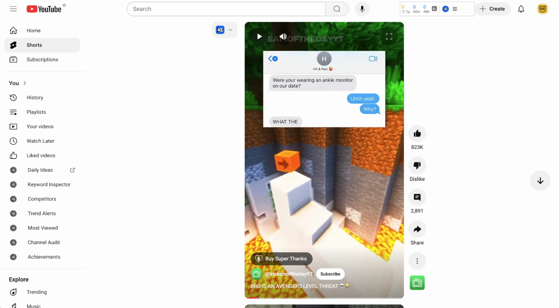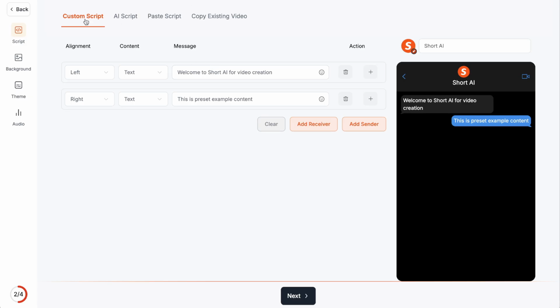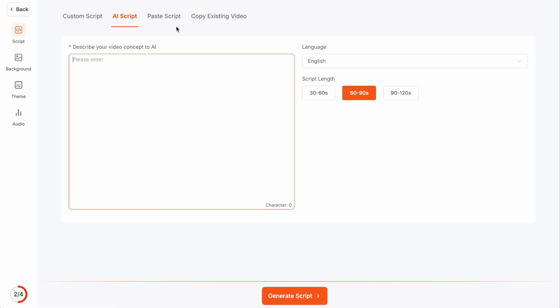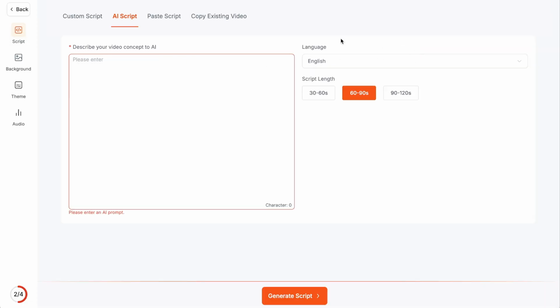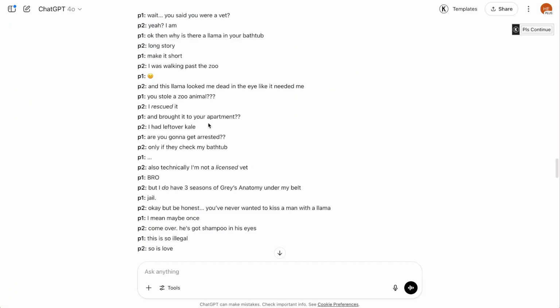Okay, so to do that, all we need to do is either, once again, create the script manually. We could also ask AI to write the script for us. If we choose another platform to write the script for us as well, we can actually just paste it in here. And then finally, you can go ahead and copy an existing video if you just want to create your own version. Now for this example, I've actually gone and got ChatGPT, so I'll just pull up what I wrote.